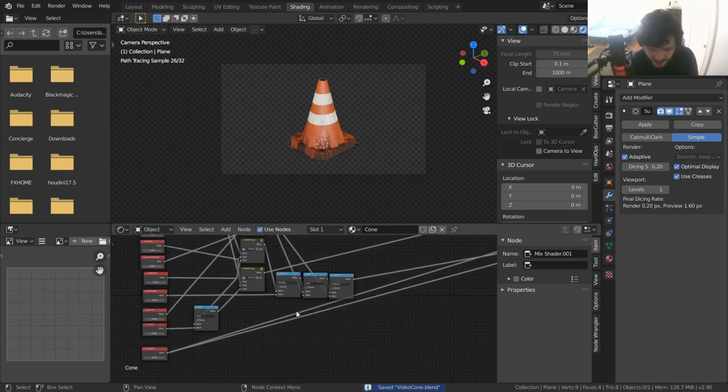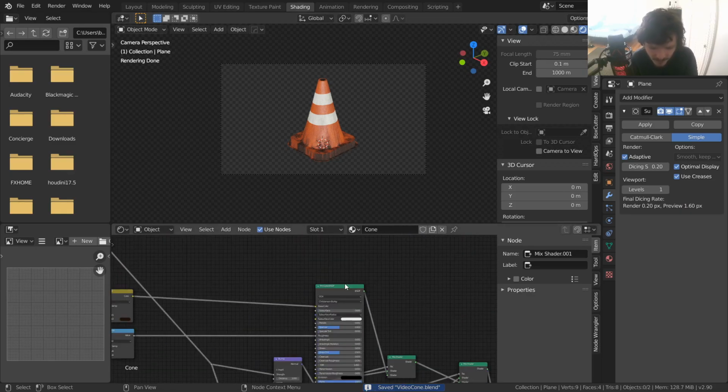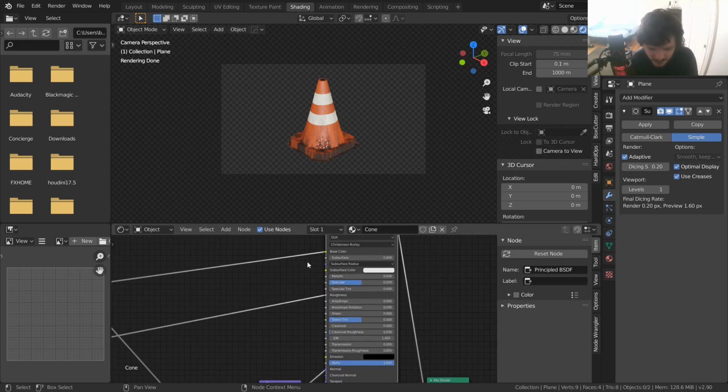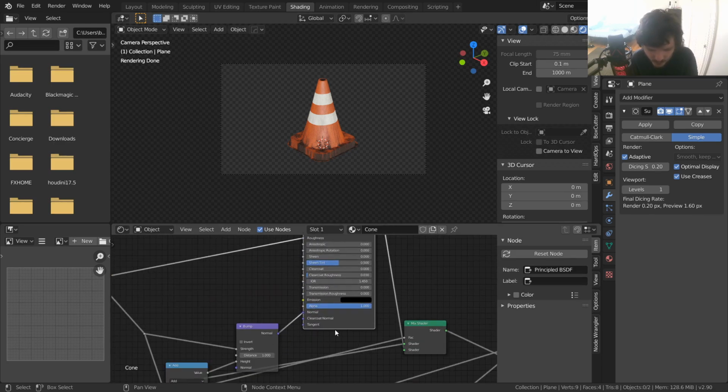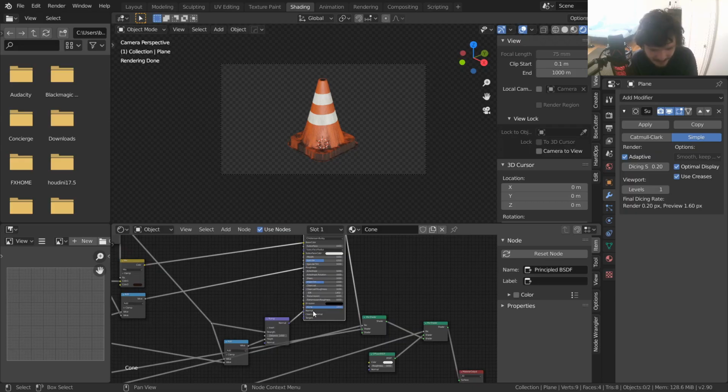I think we've taken care of everything we would want. So again, we replaced our diffuse with a Principled BSDF. We're controlling the color, the roughness, the normal. I feel like that's it, really.